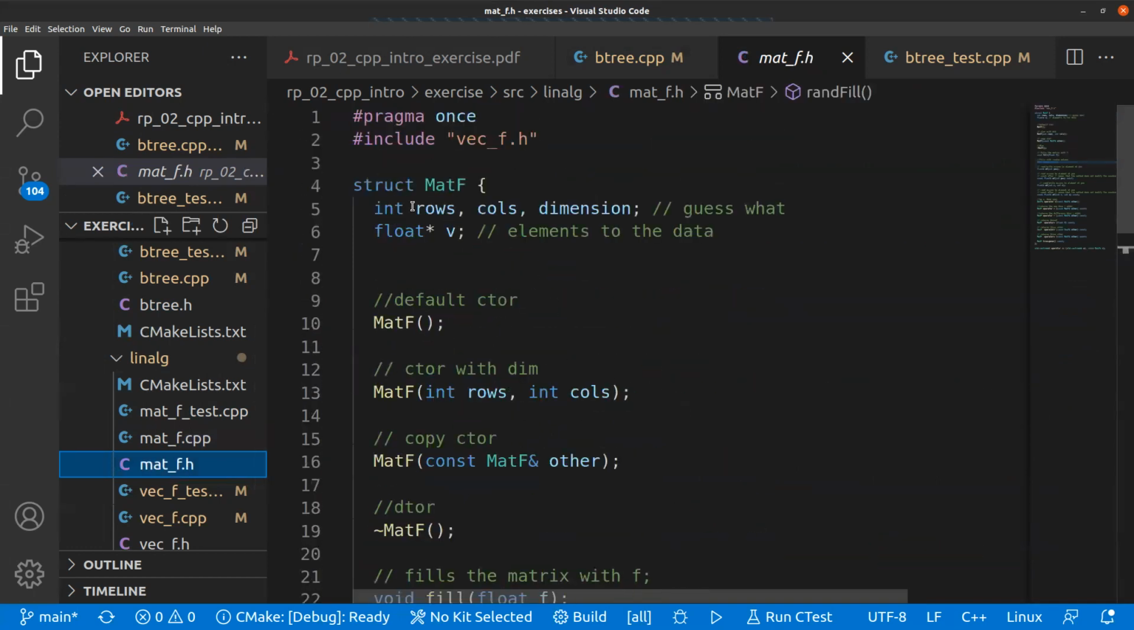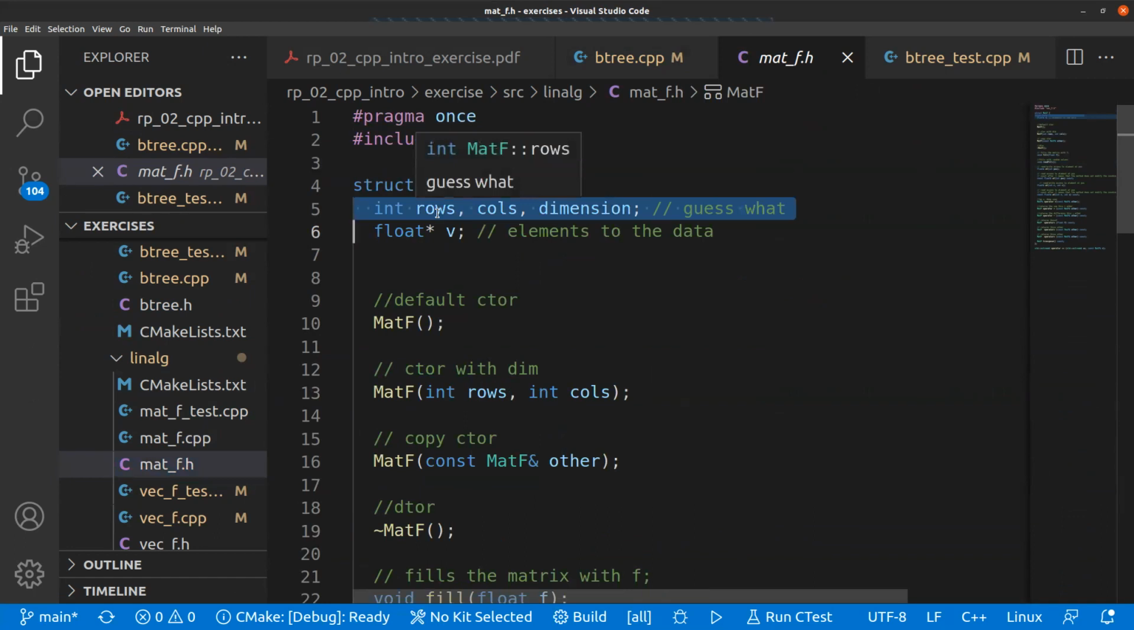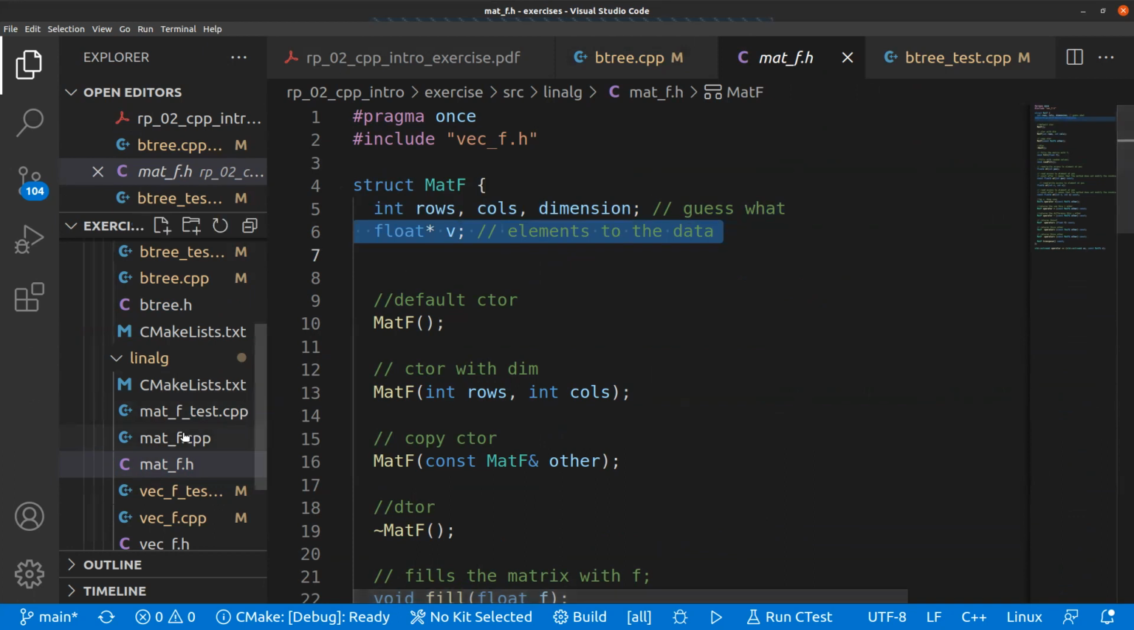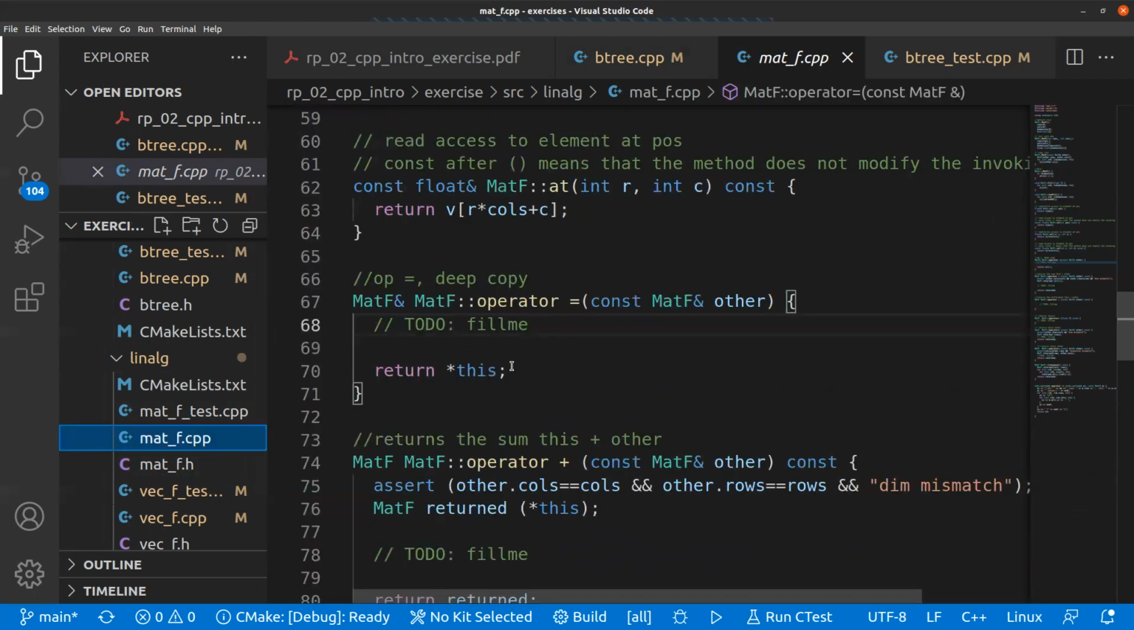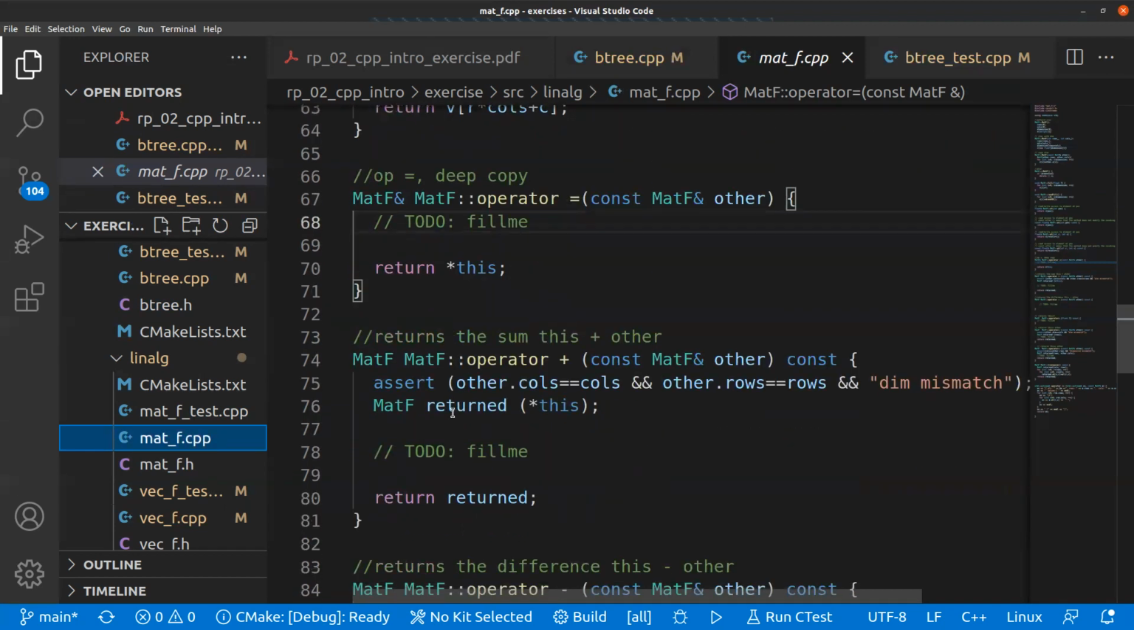And what fields do we have here? We have three integers: rows, columns, and dimension, and a pointer to the array, which are basically the elements of the data. I could have also created a two-dimensional array, an array of arrays, but that was not necessary because anyway you pay the double indirection as much as a multiplication in modern architectures, so just work plain.